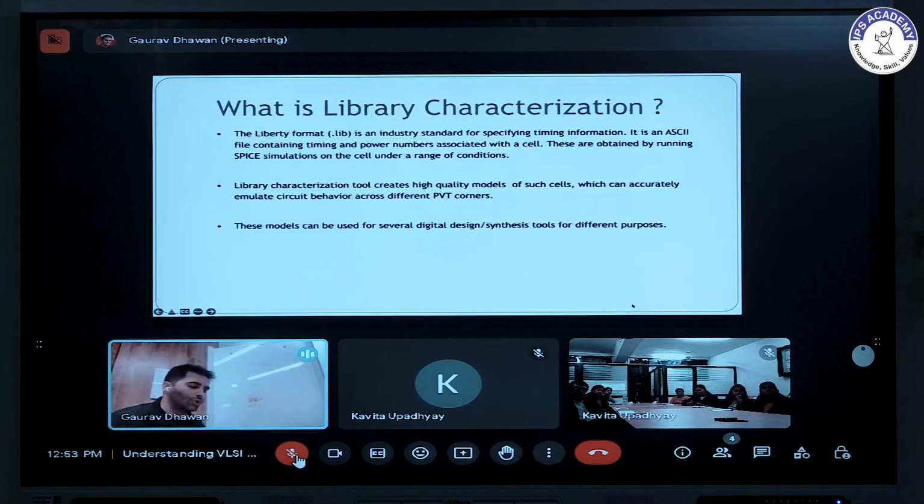Now we are going to talk about library characterization. This is something that I have been working on for the last, I would say, 8 years, and this is my area of expertise. When we talk about library characterization, what it does is create a liberty file. It's just a simple ASCII file, you can say it's a text file, and it's an industry standard file which contains the timing information.